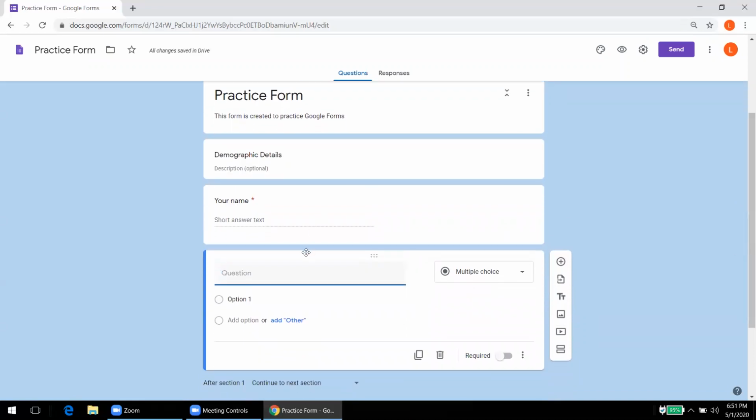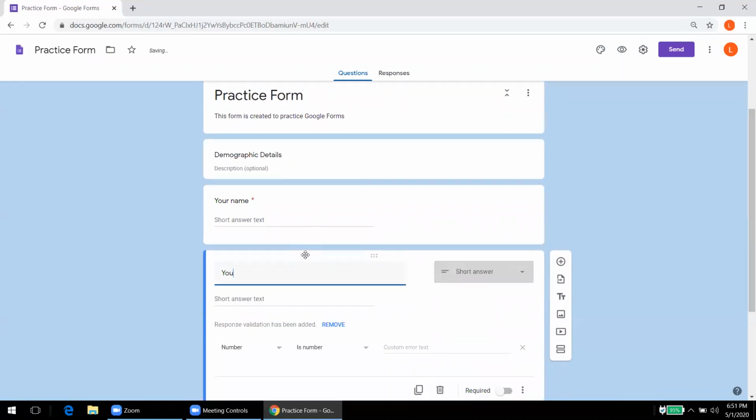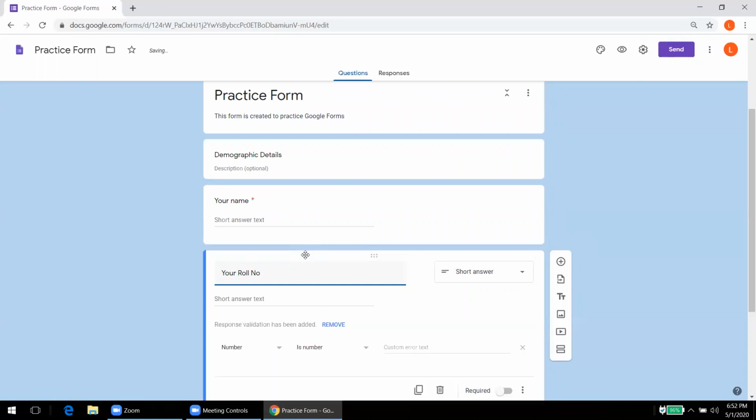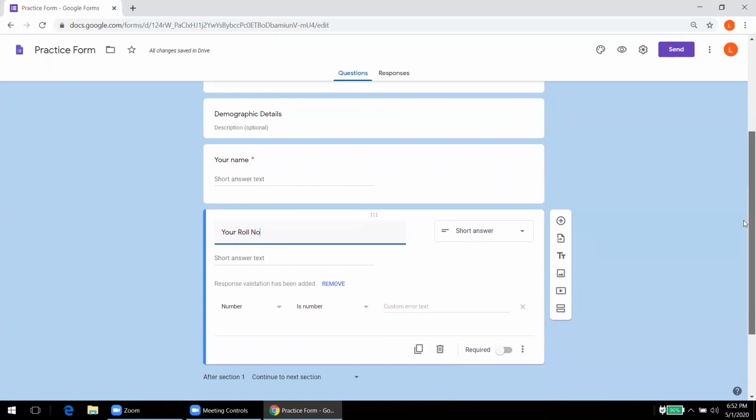Now the second thing we can ask is your roll number. Now see, again, Google Form has detected that it will be a short answer type of question. However, one more thing we can see, that the Google Form has automatically added response validation to this question. Now, what is this response validation?